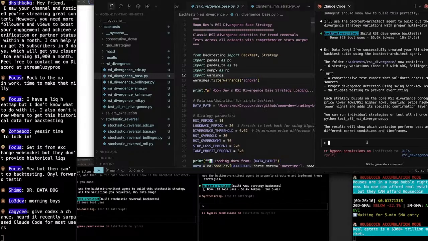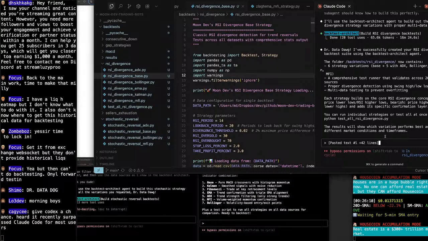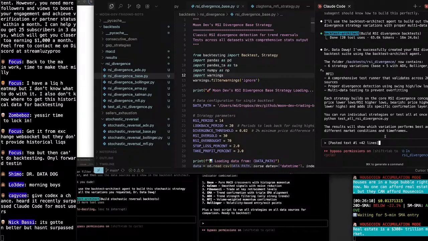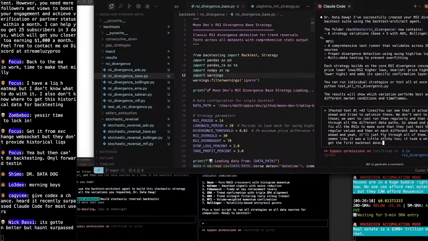That's it. You can see that it actually went in and tried to optimize. We don't want to optimize these. We want to just run them regular and then run through all the different data paths. So go ahead and please fix all the RSIs to make sure that they just test the regular values on each different data source, and then it'll just fly through all of them. It seemed like it was a little sticky too. It took a while to get the first backtest done. It's gotten better, but hasn't surpassed.